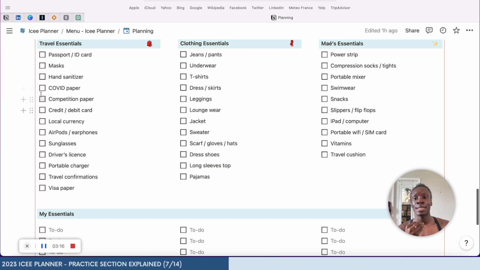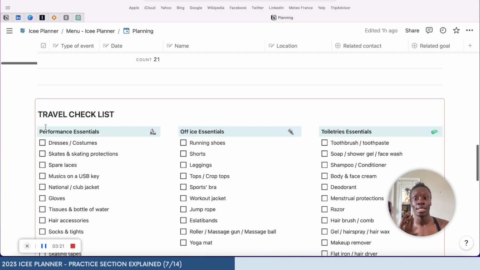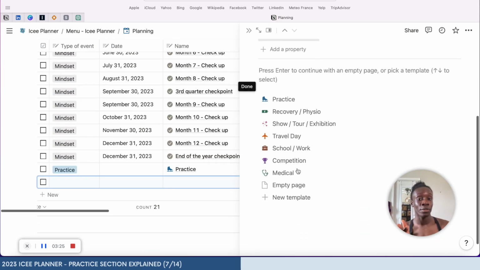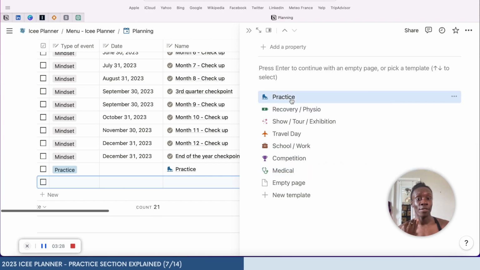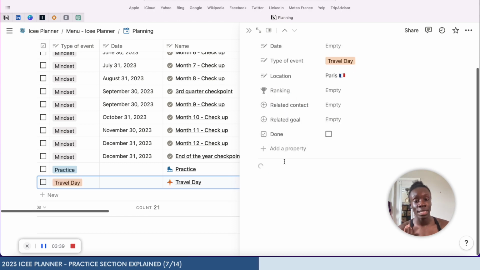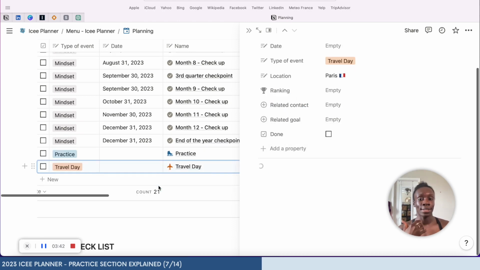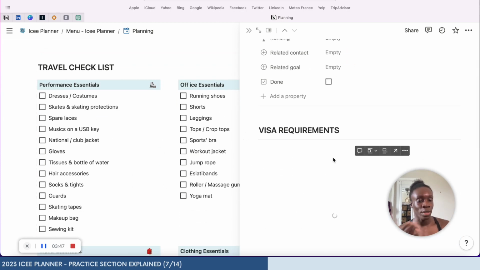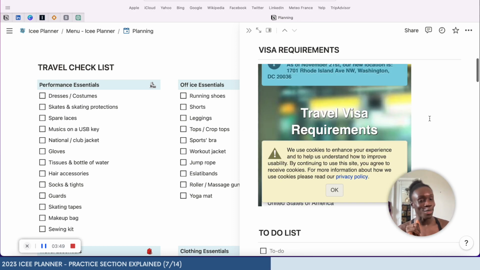As you can see, this is synced on several pages. Actually, if we go in the calendar section, you'll see that I have created a bunch of templates for you. So you have practice, recovery and physio, show, tour, exhibition, travel day, school, work, competition, and medical. When you click on each of those, they're going to show you something specific to that section. And for travel days, you will see that it is linked to the travel checklist. So you have some resources as well available for you. You will be able to discover all of that on your own.